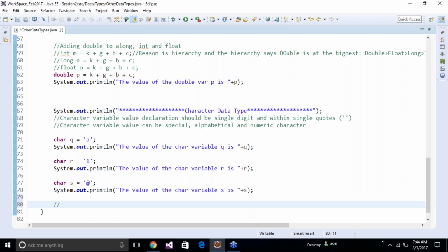Okay, now what happens if we put a character variable with 2 digits? Character st is equal to, within single quotes, you put a 2-digit value, which can be a combination of only alphabets, only numeric, or only special characters, or a combination of all 3. So let's say A1. The moment you do that, you'll see a syntax error stating invalid character constant. This is the syntax error, or the compilation error message, that you will get.